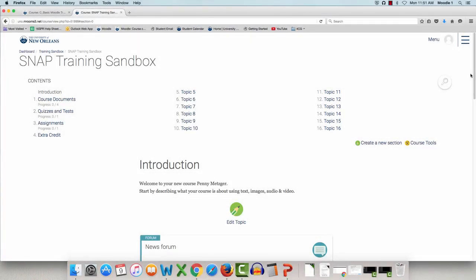Hello, this is Penny Metzger from the University of New Orleans, and today I'll be going over how to add documents in Snap. When adding documents, you no longer have to turn editing on and off.